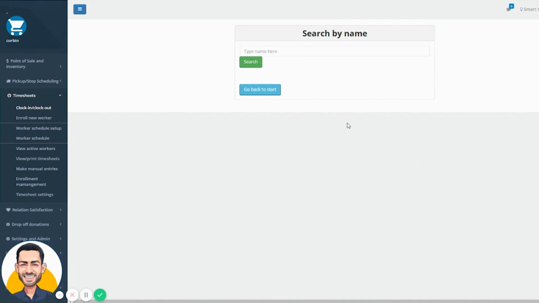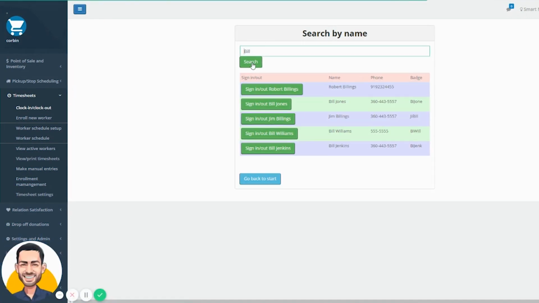First, for punching in, your staff members, when logged into ThriftCart here, can type their name into this search box. Maybe we'll type in Bill, and then click search, and ThriftCart will pull up any active employee or volunteer with the name Bill in either their first name, like we have in Bill Jones, or last name, like this Jim Billings. The employee can identify themselves and clock in.